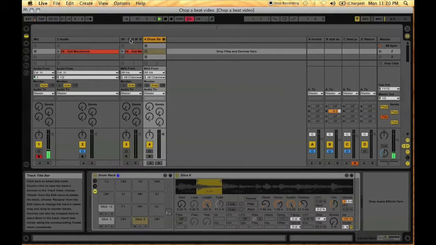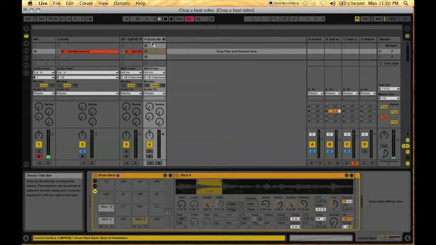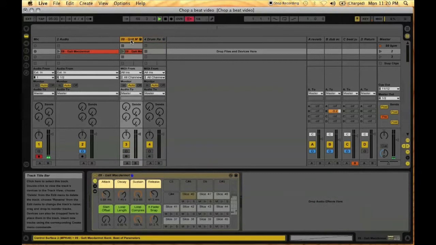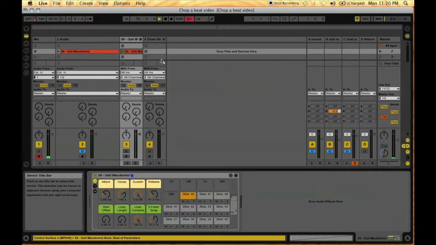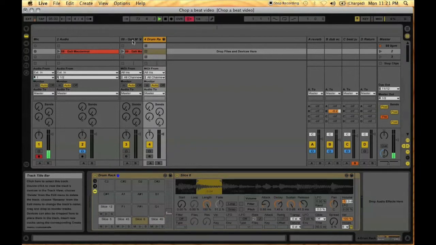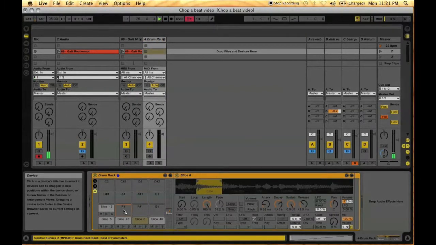Now, to create a little melody, I'm going to go up here to the end and grab some of these other slices that I like for our melody. So I'm going to take 45 and put that on C sharp. I'm going to take 46 and put that on D sharp. And I'm going to take one more here. I'm going to take 47, and I'm going to put that on F.